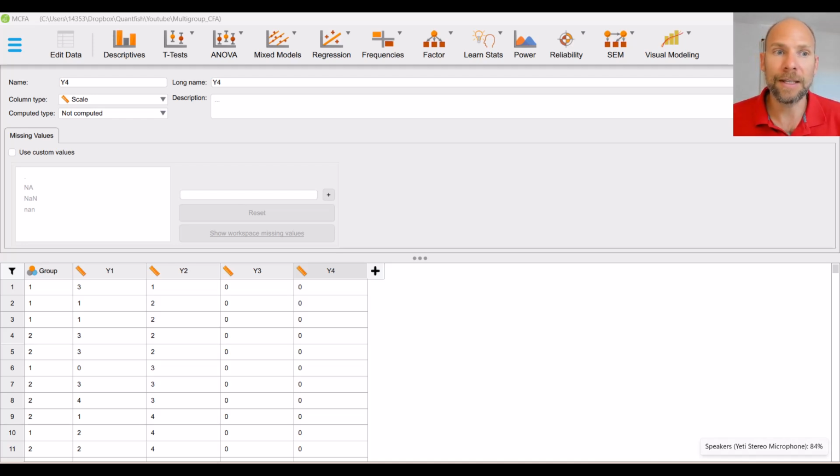You can very easily edit your data under this option, edit data, that you can see here. So you can change the variable names, the scale level, and you can have a description and a variable label. It's very nice the way that JASP allows you to do that data editing as well.